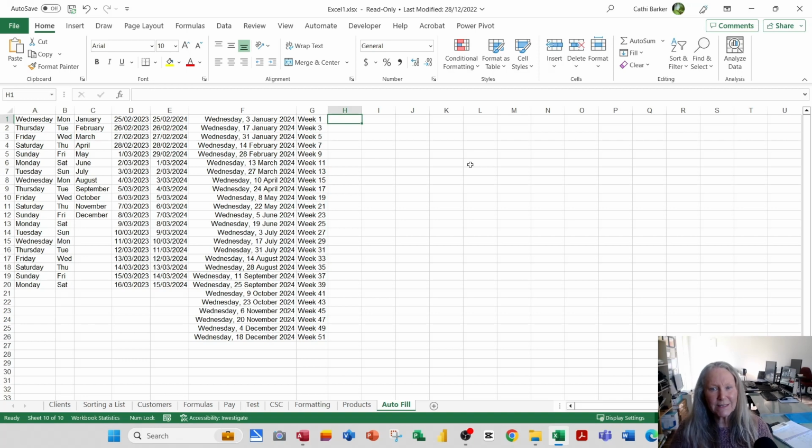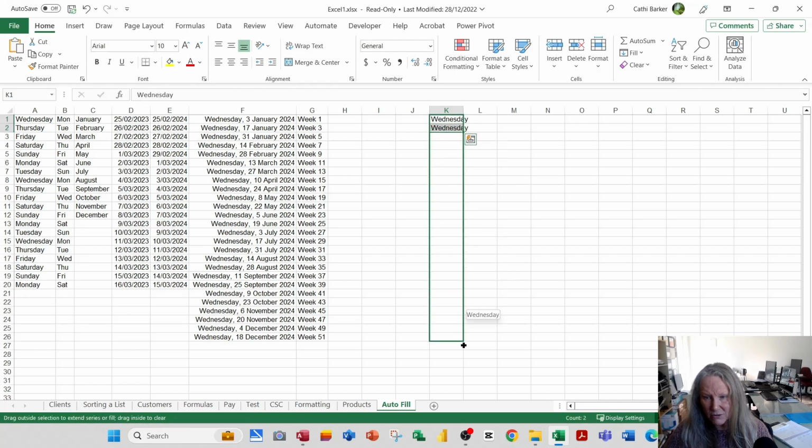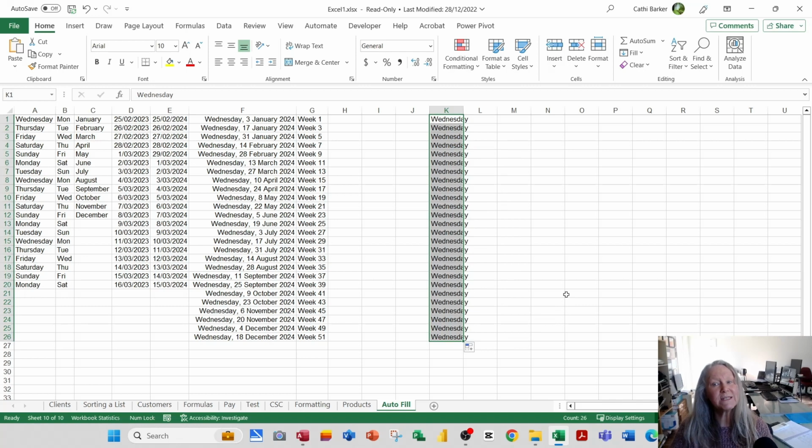Sometimes we want a list that doesn't increment. Maybe I want to see Wednesday going all the way down. Let's go over here, for example. If I type Wednesday and then underneath it type Wednesday again, I can then select both of them and double click or drag the thin black cross and I'm immediately given Wednesday, Wednesday, Wednesday, Wednesday. And that is because I don't want it to change to Wednesday, Thursday, Friday as we did in column A.